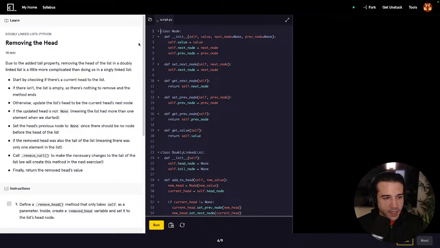If the updated head is not none, meaning the list had more than one element when we started, set the head's previous node. Hold on, I need to restart.